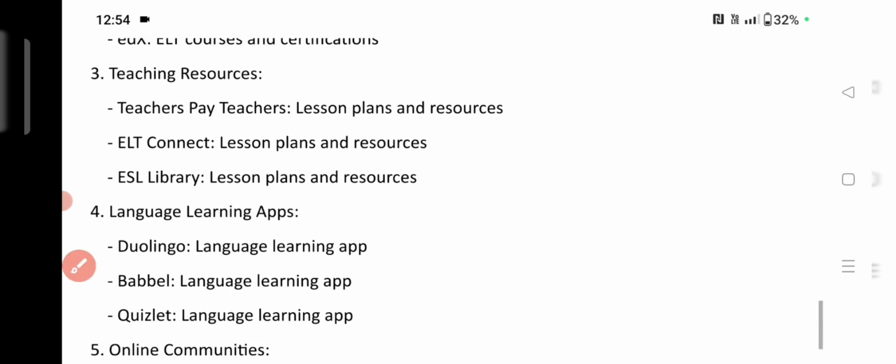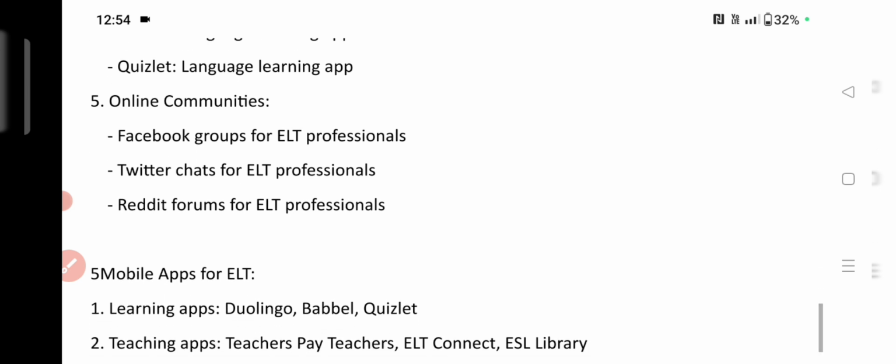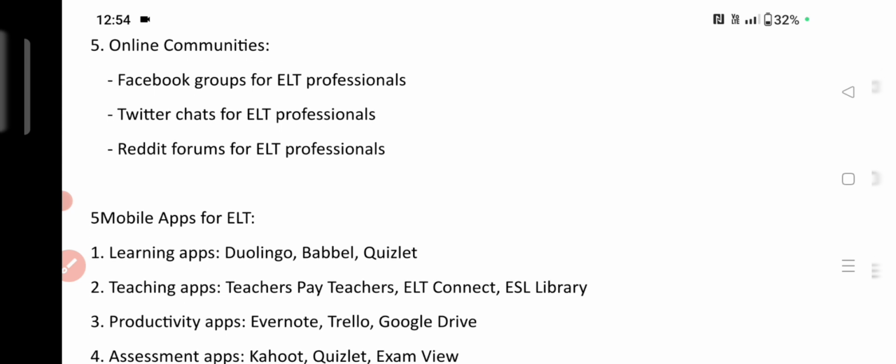So the next thing is the language learning apps: Duolingo, Babbel, Quizlet. So these are the language learning apps. And online communities like social media, Facebook groups for ELT professionals, Twitter, Reddit, forums, and everything.